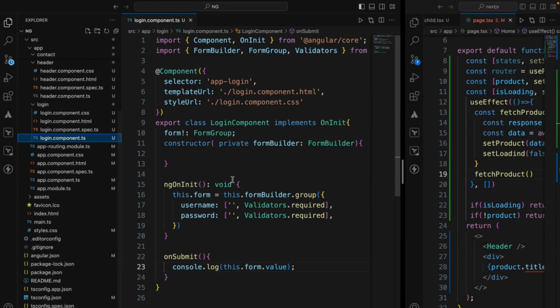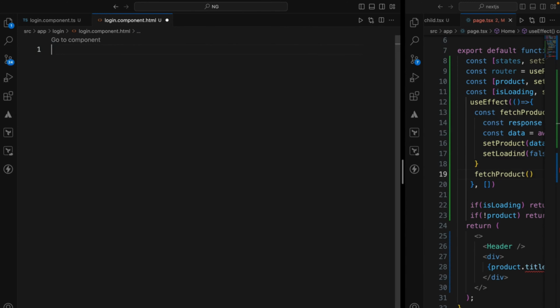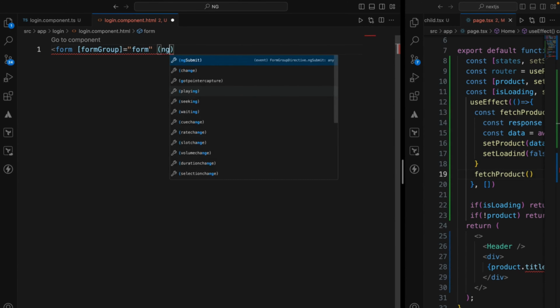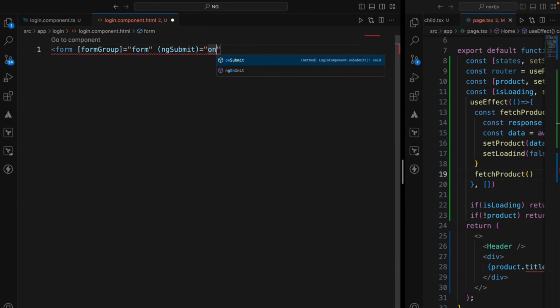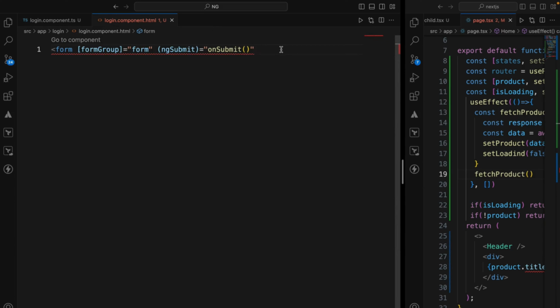Now let's write the HTML. From the HTML point of view, again a form, it should be a formGroup, and the form name I'll just name as form, and when we submit, it should be ngSubmit, and I added already the method onSubmit. Here this onSubmit will be called. Okay, this is how you can create a simple form.